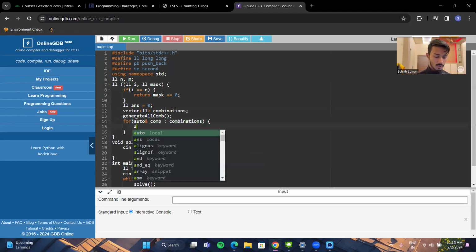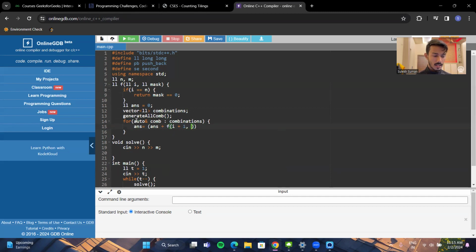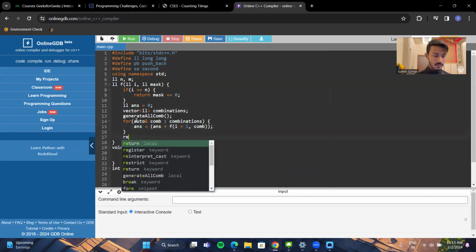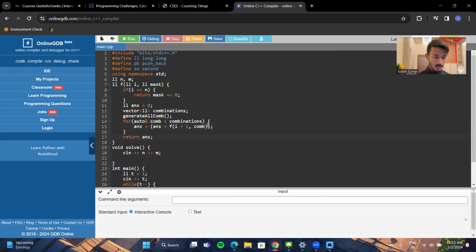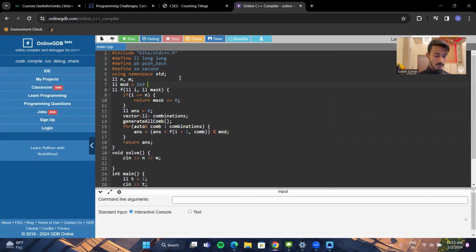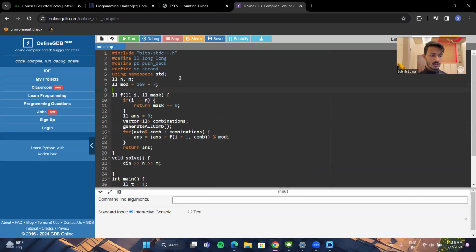Now just iterate over all the combinations. Answer will be nothing but answer plus the next iteration, which will be the next row, and the mask will be the combination. I will simply return the answer. We have to take the mod as well, which is 10 to the power 9 plus 7. Cool. Pretty simple, right? And here we'll be calling it with 0 and 0. The current row doesn't have any tiles, so zero mask. Now, the only thing left here is to generate all the combinations.